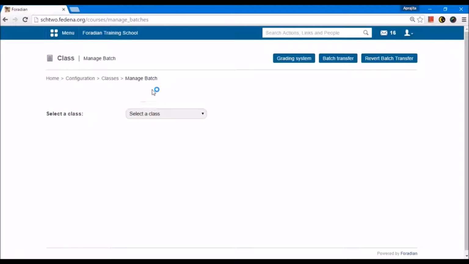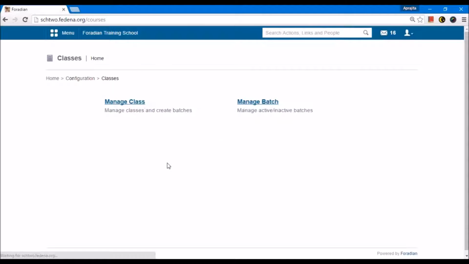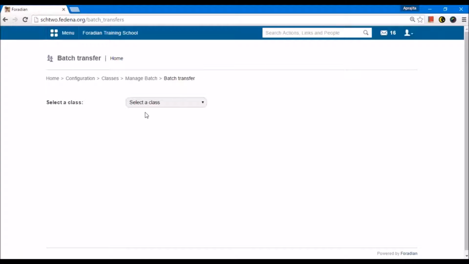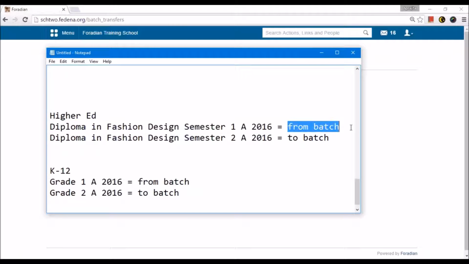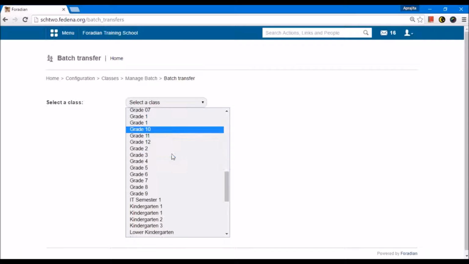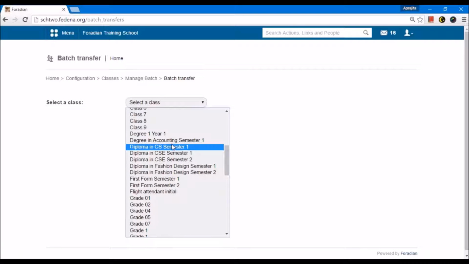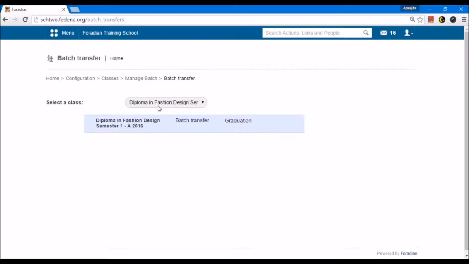Now in Fedena, the transferring of batch will happen when you go to configuration, manage course batch, manage batch. So in manage batch, on the top right, you will see this option of batch transfer. Now you have to select the from batch first. So from where do you want to transfer? So I want to transfer from diploma in fashion design semester 1. So this is the batch that comes.